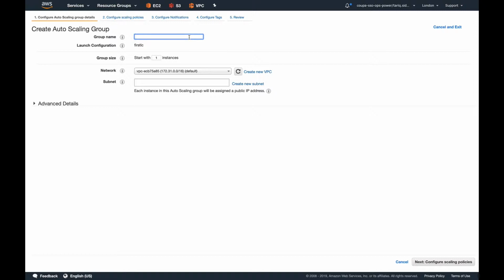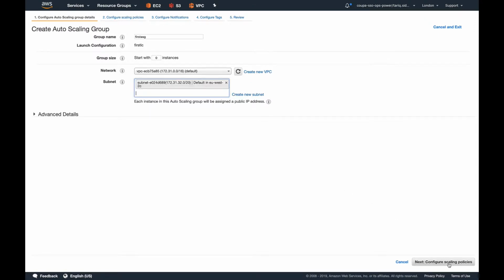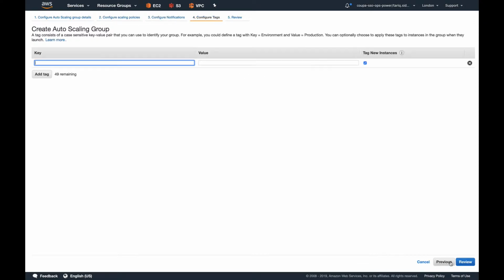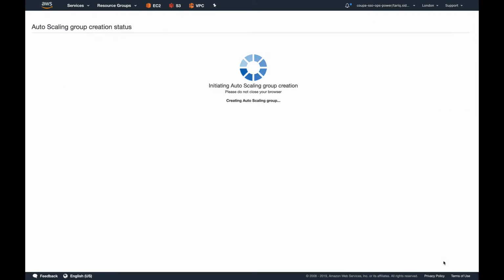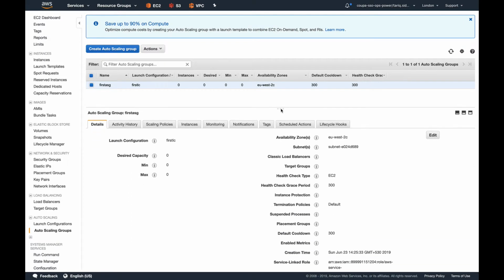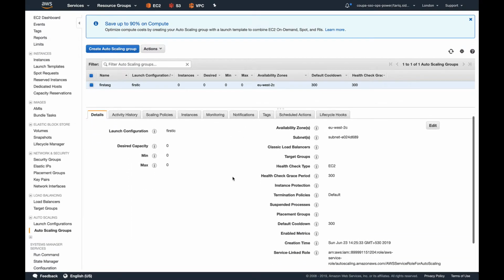So here it is. Now I'll create my auto scaling group. I'll name it first ASG. I don't want any instances in this ASG, since I just need to show you what termination policies are and how you can edit and how you can set your own termination policies. I can set this as zero. I'll keep it in my default VPC. I'll select a subnet and then go to configure scaling policies. I don't need to configure anything else, so I'll skip and create auto scaling group. So probably my auto scaling group must be created. Okay, cool. So here's my auto scaling group.